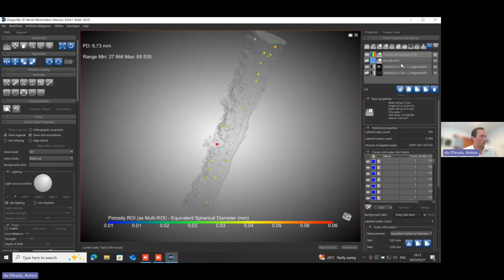So also, while I'm talking on this example, in this labeled class count, this refers to the number of pores in the sample. That's the number of entities in the multi-ROI. So that's already giving you also some information on how many pores are in the sample. So that's really everything I wanted to show you on the first example. So it's relatively still easy.